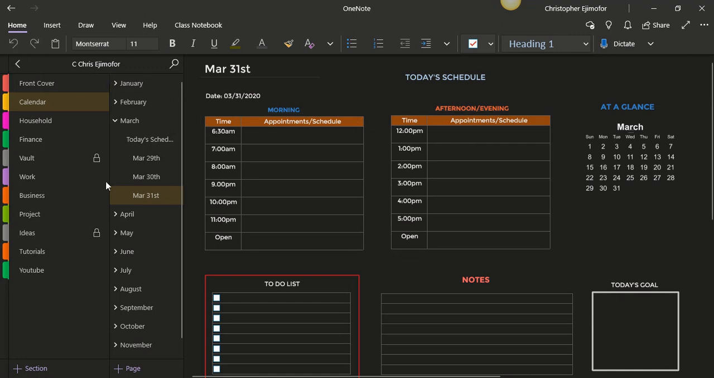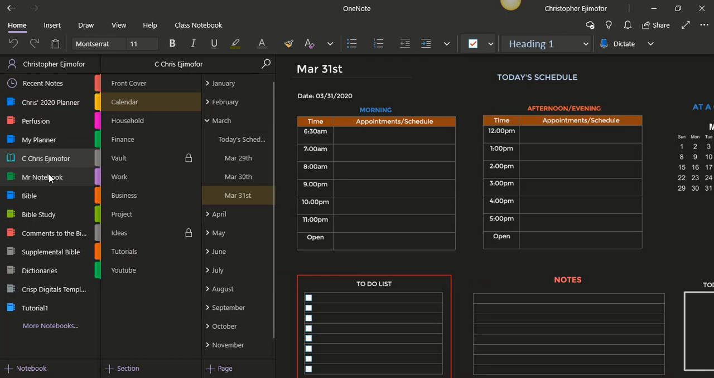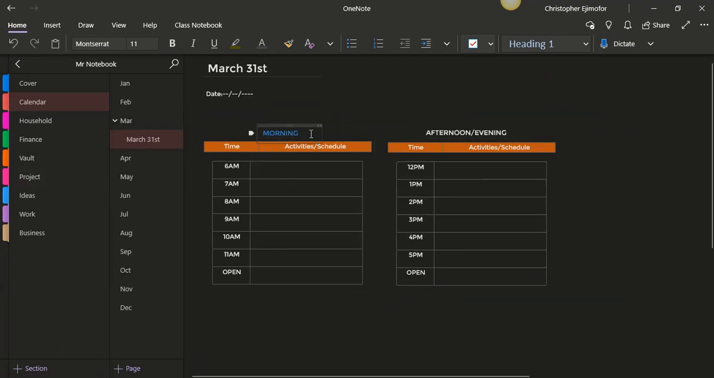So now, at a glance, we can just paste this again. Remember, we still have this one copied. All you have to do is paste again and type "At a Glance", or whatever I want to put.